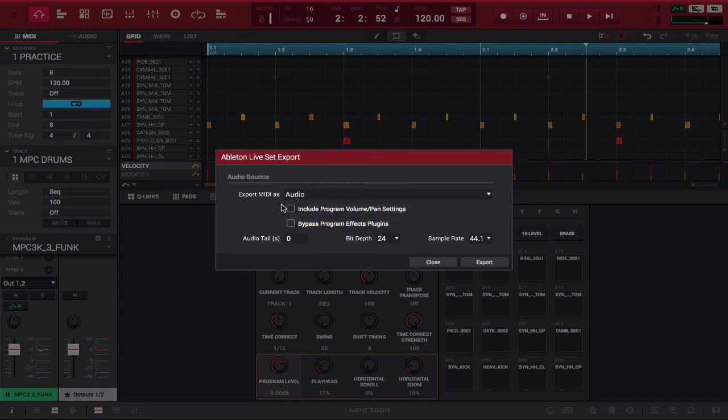And just for the sake of this tutorial, we'll include the program volume and pan settings. That way, when things go into Ableton, if you had something panned hard to the right, or hard to the left, it's there. It's not going to get moved. The program isn't going to use the defaults to just set up everything.